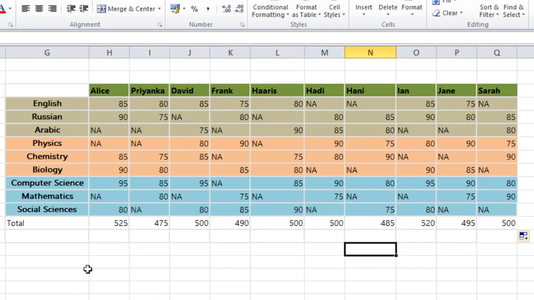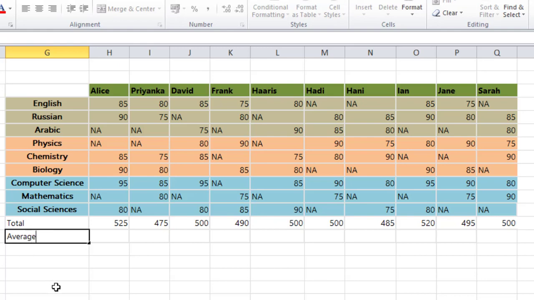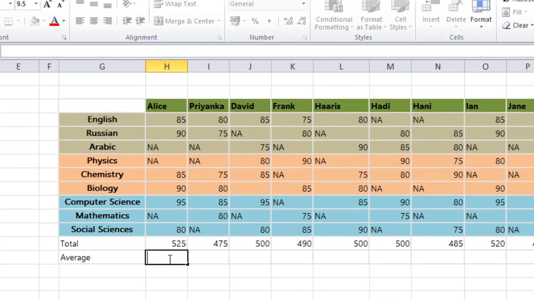Now next, let us find the average marks. Sometimes we are also interested in finding the average marks. So let us see how we find the average. Here, average. We can click on this particular cell. I want to find the average of all the marks.